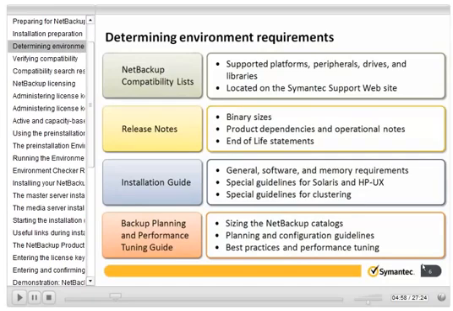We're going to give you at least one version heads up before we take a component away from this product. Installation guide: this will give you some general software and memory requirements. There'll be special guidelines for each operating system, such as Solaris, Windows, HP, and there's also special guidelines for those of you that want to install this in a cluster environment. We do also have a backup planning and performance tuning guide, so be sure to check out the best practices and the performance tuning guide. That can also help you in your environment.